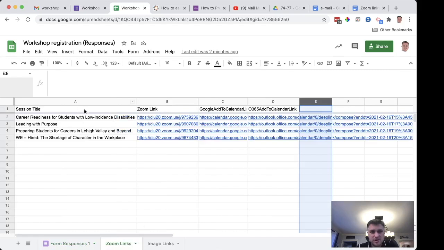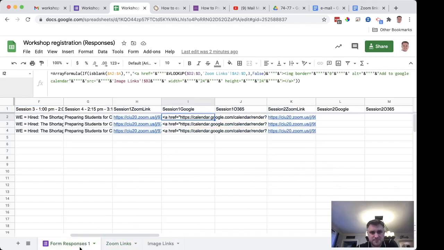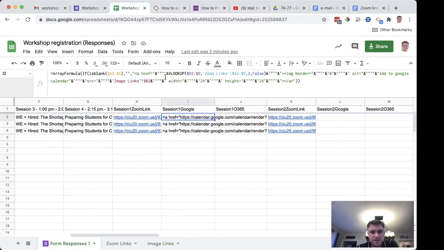So if we look here, it's going to look between here and here, and it's going to look for the title that they registered for and then return the third column, in this case the Google Add to Calendar link. And these are just some more HTML attributes here. And then the image that it's going to use for this particular column is under image links B2, and that is the Google image. And just some more HTML attributes. The width and size are 24. So that automatically populates all of that.